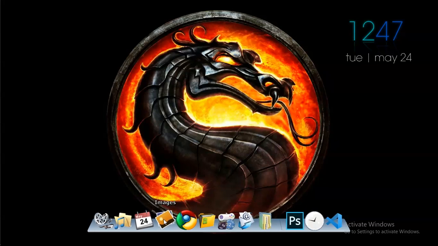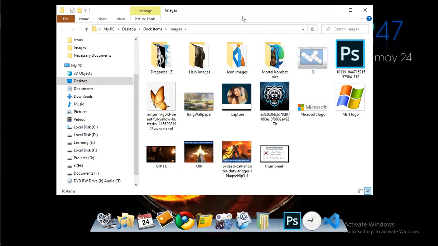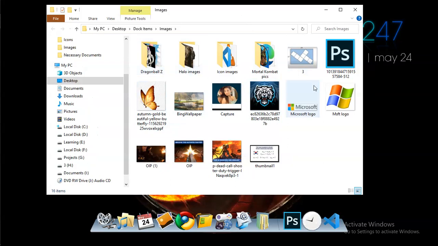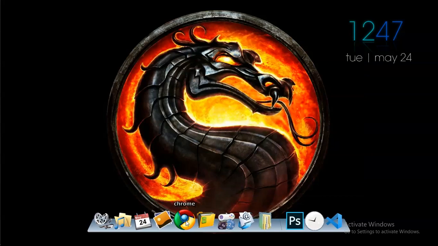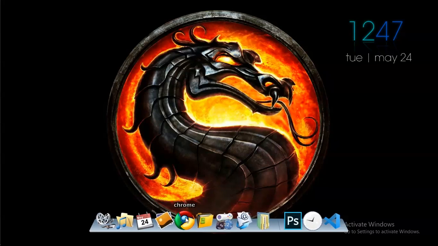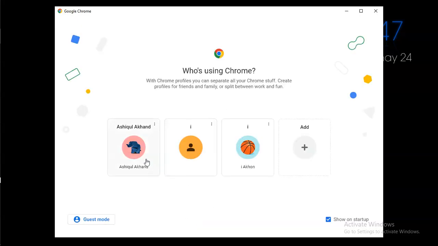Okay, and here is the images folder, and you see that I have multiple images inside this folder and also image-containing folders in it. And this is a file. This is the Google Chrome browser. So this is not a folder, this is a file. If I click this, I will be able to use the Google Chrome browser.